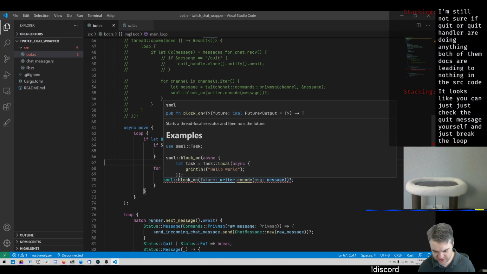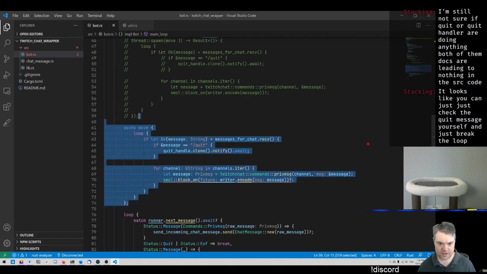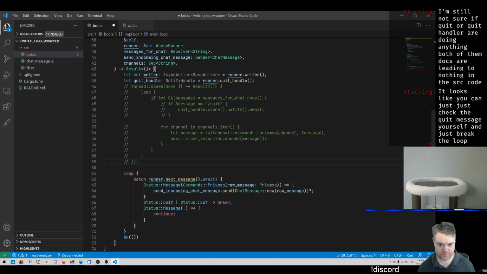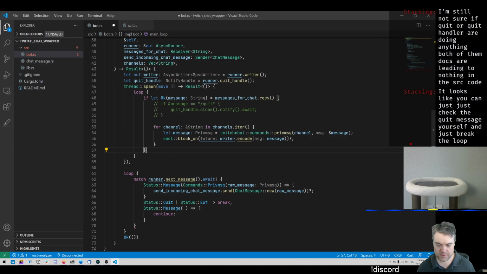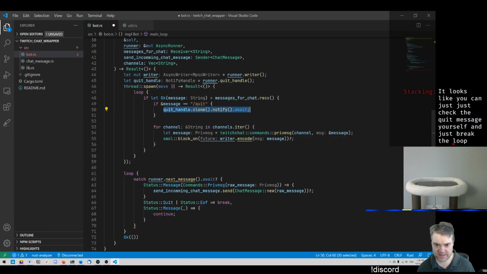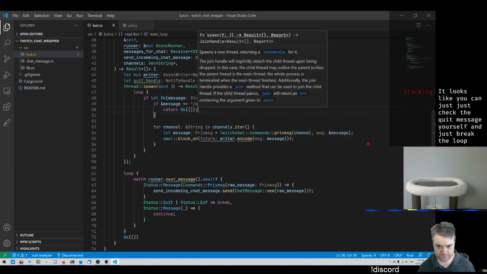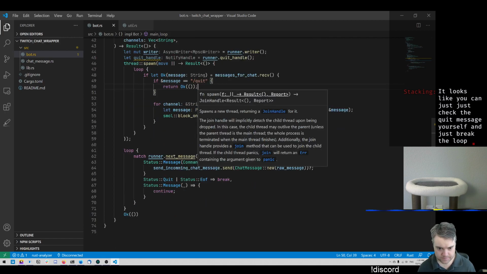Looks like you can just check the quit message yourself and just break the loop. Let's see. If inside of here, instead of running this entire notify thing, let's just, actually, we're inside of this loop here. I should be able to return, right? I can return, and that will definitely break out of this thread. So this ends the thread.